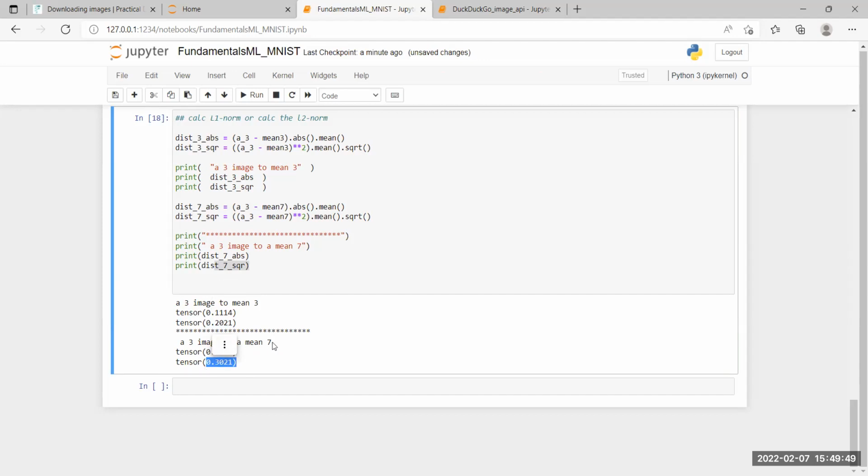Does this make sense? Do you agree that it works? Any questions, guys? No questions? All right, so it makes sense, it seems.